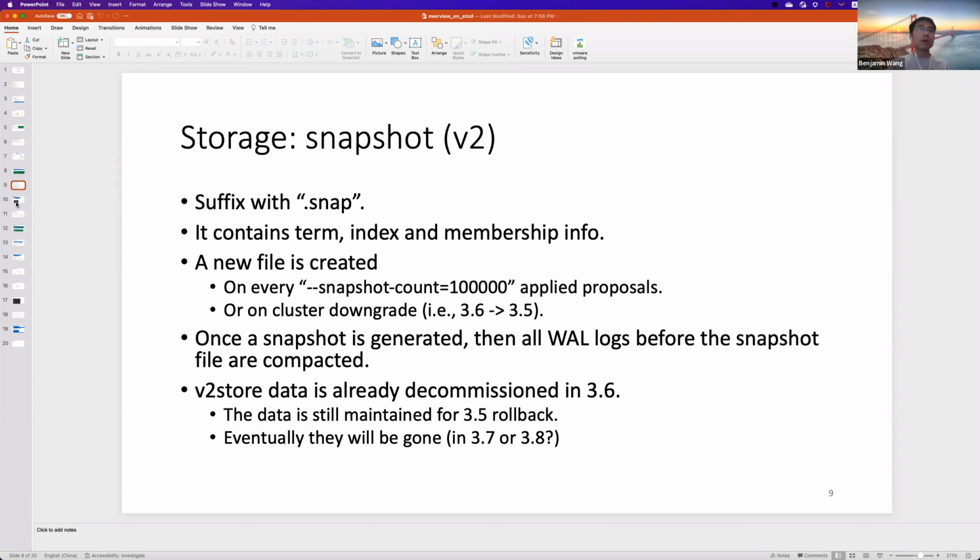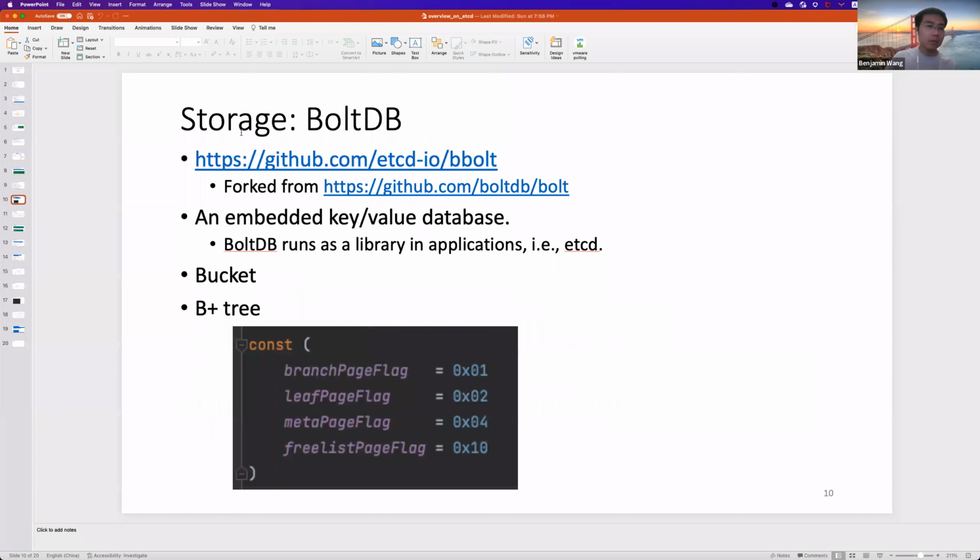Okay, storage. bbolt is a project under the etcd organization. It's forked from boltdb. It's an embedded key-value database, which means it runs as a library in other applications, such as etcd. Yeah, it's the most important storage for etcd. All of the key-value data is stored in bbolt.